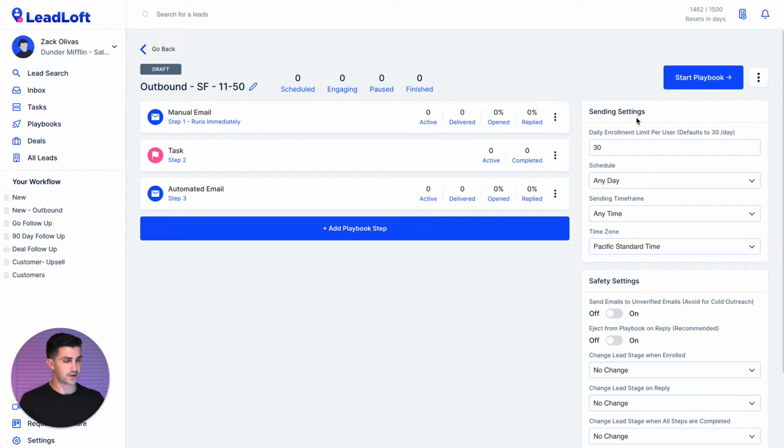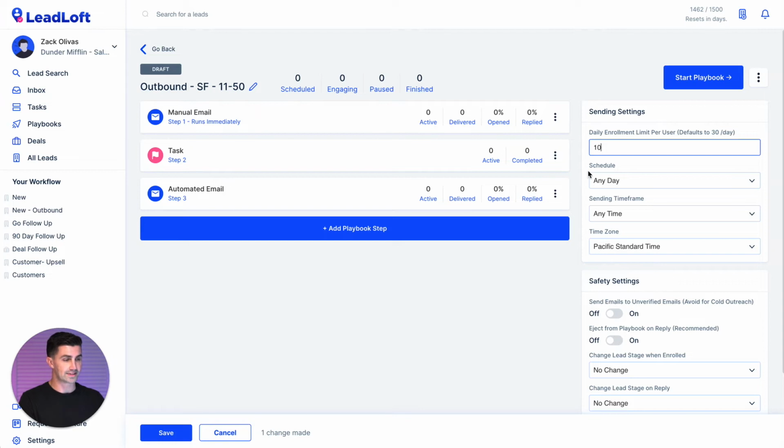Now, on the right here, you can see there's sending settings. So what do these sending settings mean? Well, at the top, you see daily enrollment limit. That means how many people will be enrolled every single day. So imagine my daily enrollment limit was 10, and I enrolled 20 people. Then 10 would be enrolled today, 10 would be scheduled, and then come tomorrow, the other 10 would be enrolled. So what it does is it basically limits how many people are going to be enrolled and receiving this first step in a single day. So we'll click 10 here.